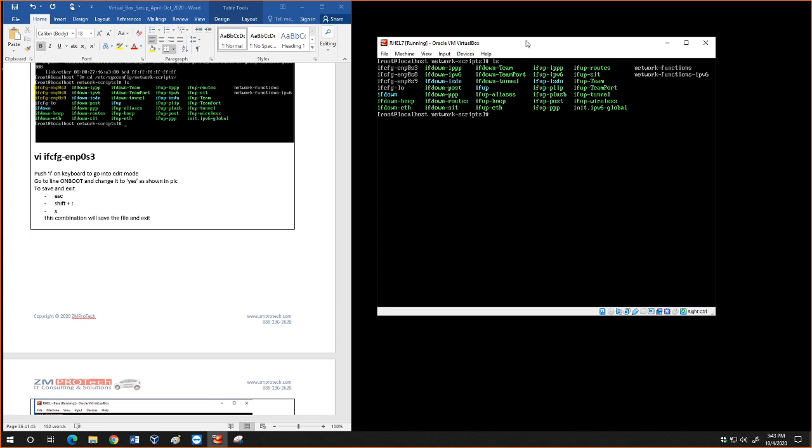Perfect. Now type vi, space, ifcfg-ENP0S3. Make sure you have the same name as mine, because sometimes it may be different for you. When you do ls, do you see the file name ifcfg-ENP0S3? Okay, and hit enter.